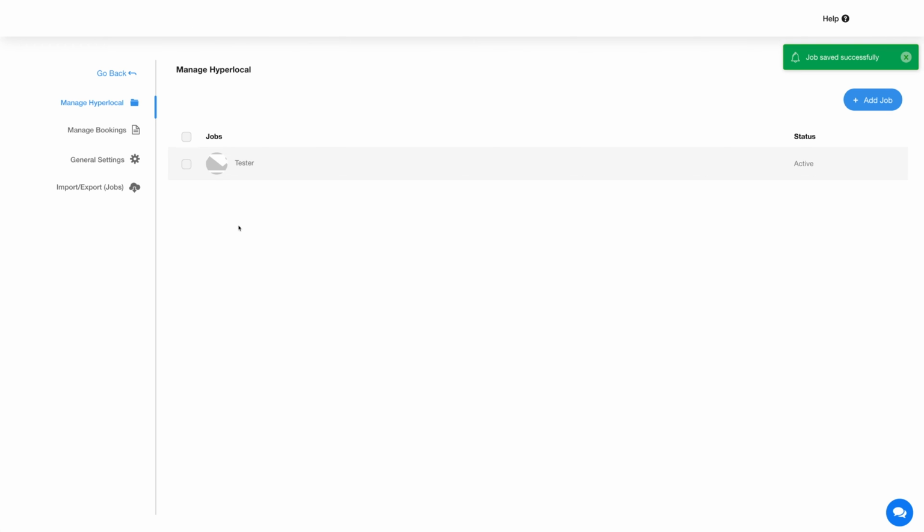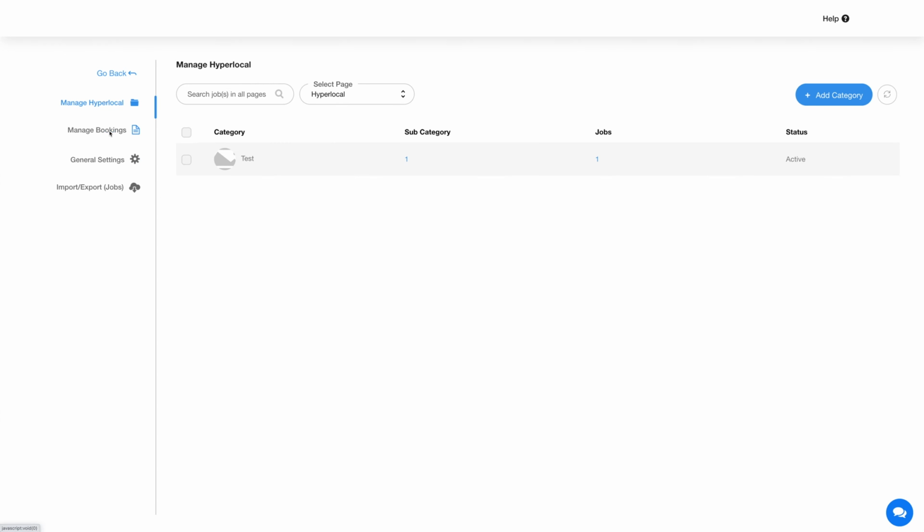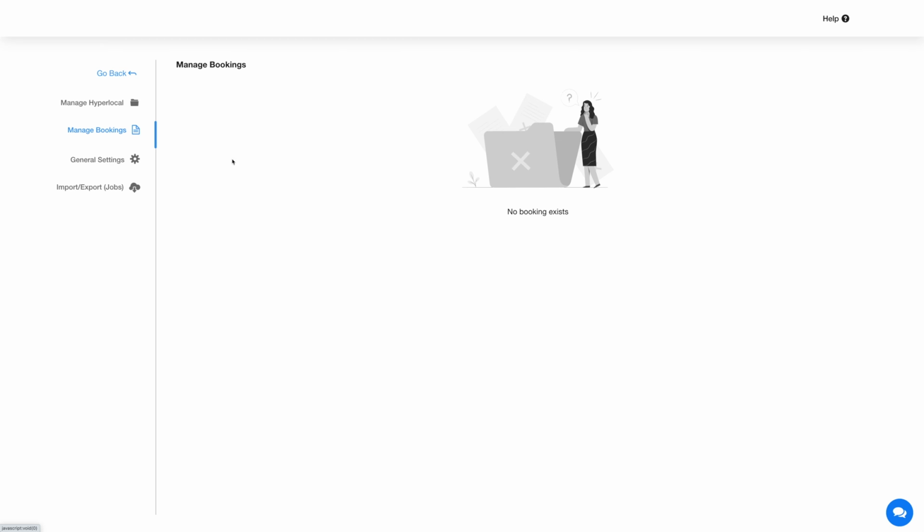Now here you will see your added job listing and its detail. Now coming to the Manage Booking section. In this section, you will find all the appointments or bookings booked by your users.